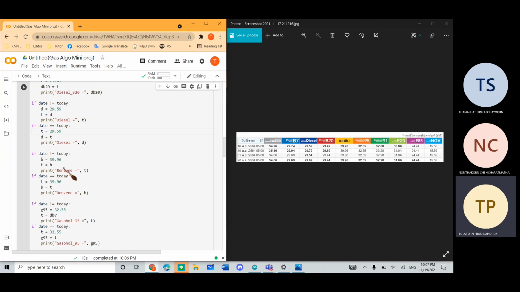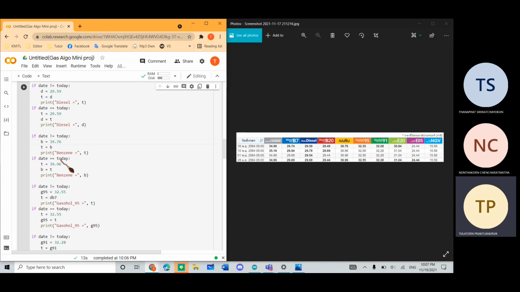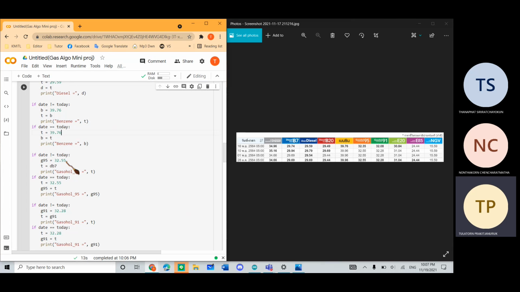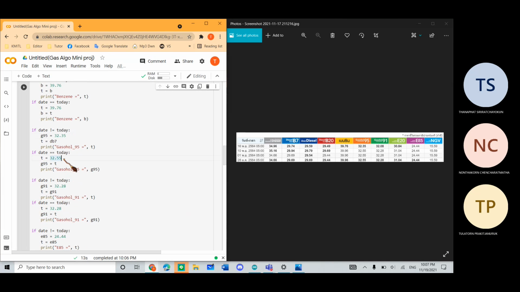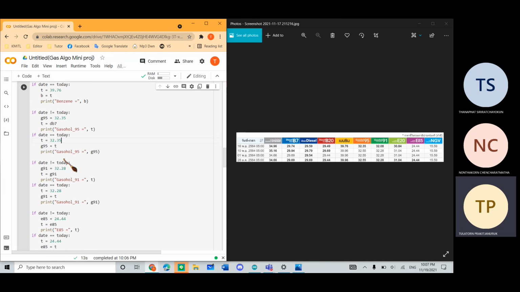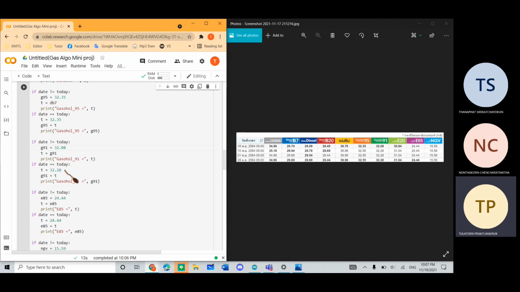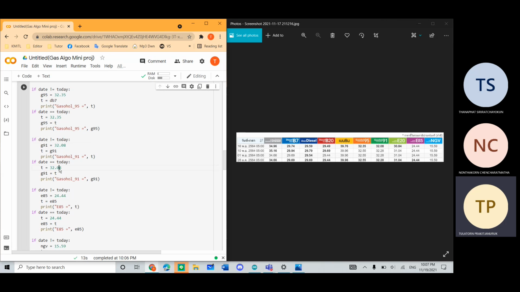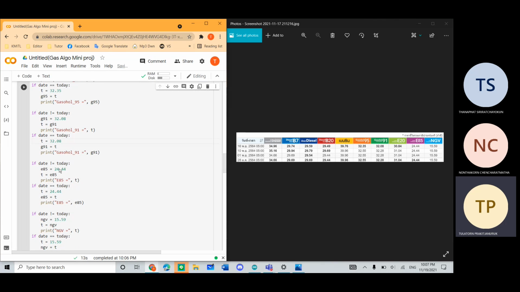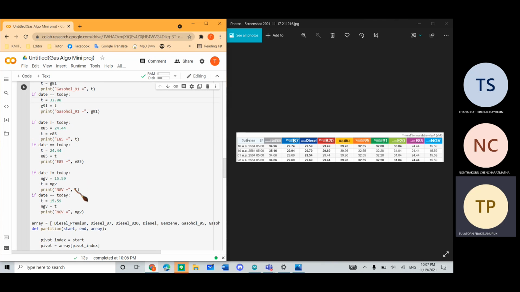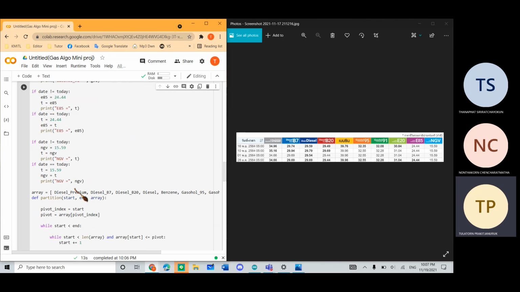Benzene is going down to 39.76. For G95 is also dropping to 32.35. And the 91 is dropping to 32.08. And the E85 is not changing, and also NGV is not changing.